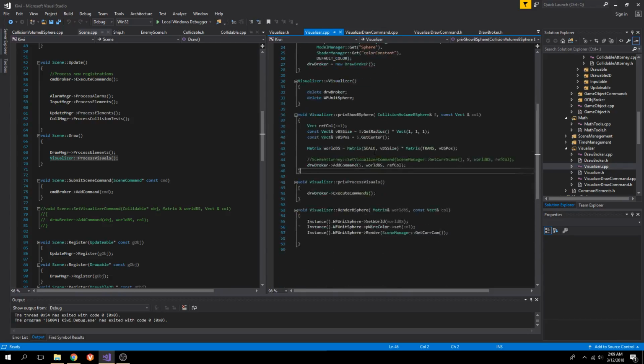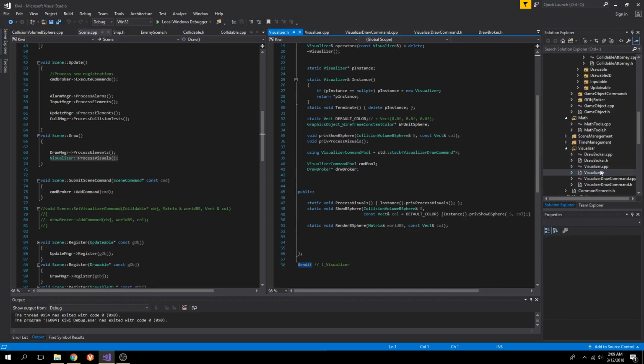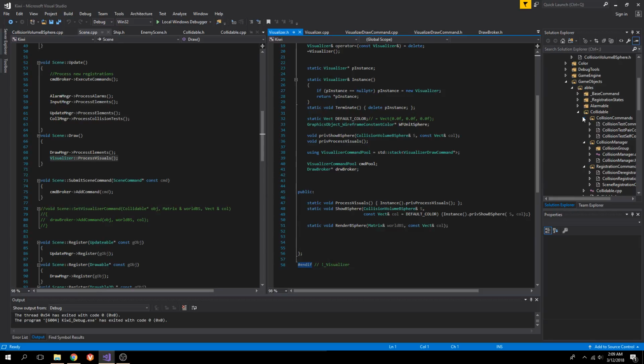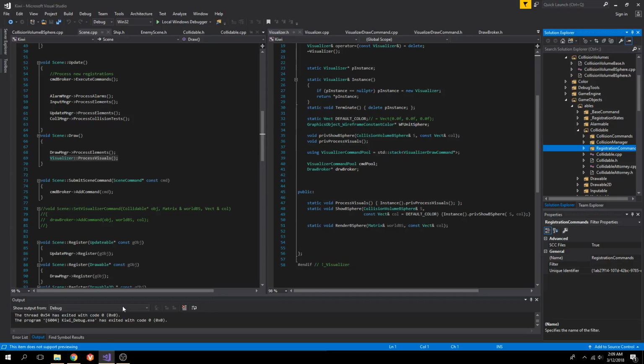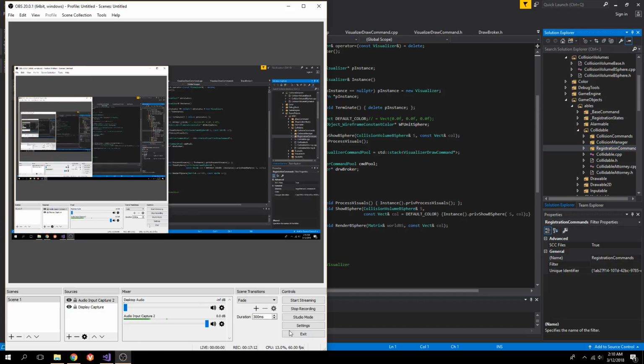So yes, I believe that's essentially it for the collisions and everything. Collision test pairs. Yes. And then all the registration stuff, it's pretty standard compared to the other levels. But yeah, that's it for collisions.